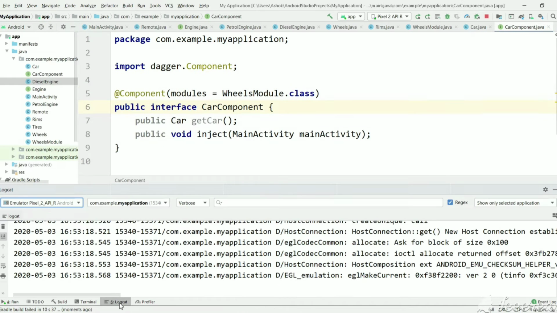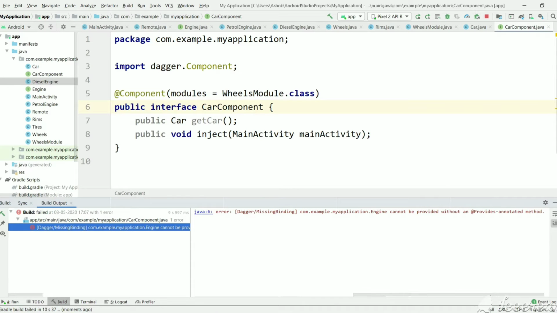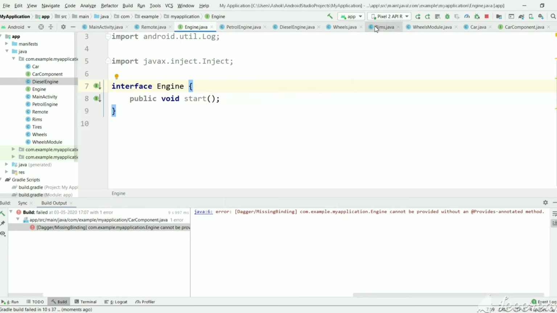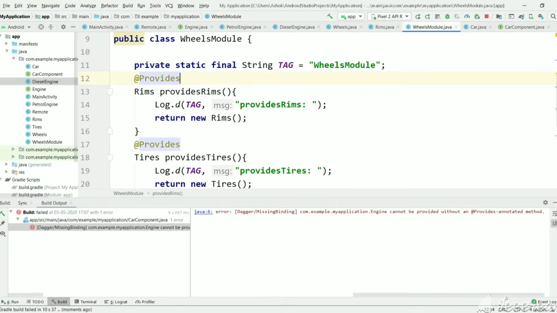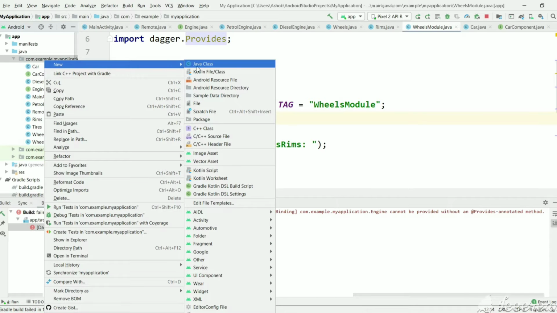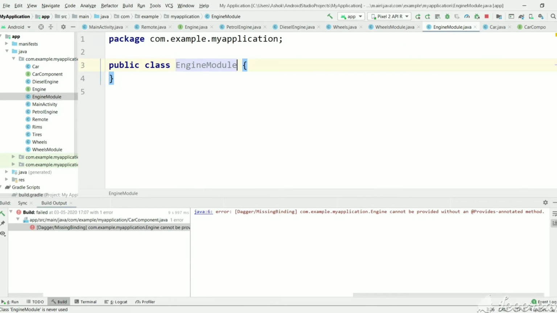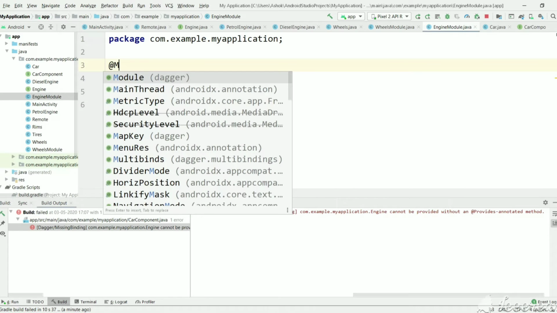So we have got the same error as before. Dagger was still not able to create an object for engine. Previously, in order to create third-party objects, we created a wheel module and provided the implementation for the objects. In the same way, in this case also we will create an engine module. New Java class, EngineModule, and let's annotate it as @Module.